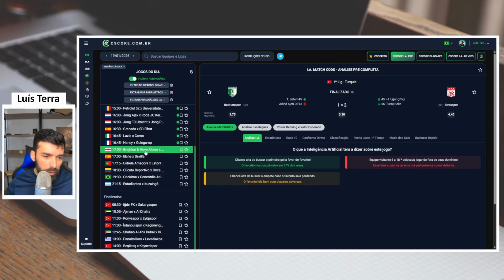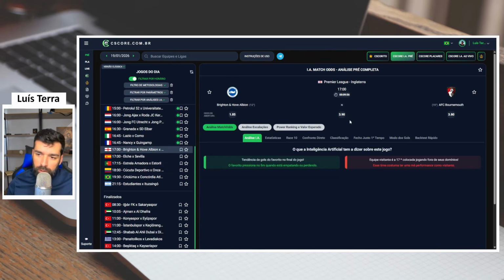Let's take Brighton and Bournemouth, for example. Goal trends of the favorite at the end of the game: the favorite puts on pressure when they're drawing or losing. So Brighton is a team that tends to score at the end. The away team, which is Bournemouth, is a team that plays poorly away from home. They're 17th in that situation, so they have a poor performance playing away.